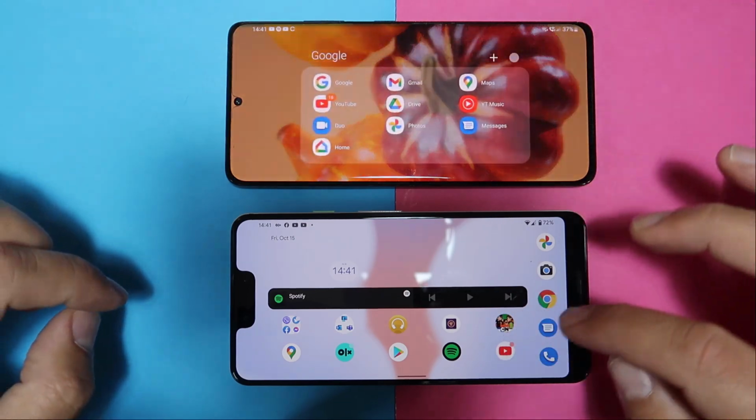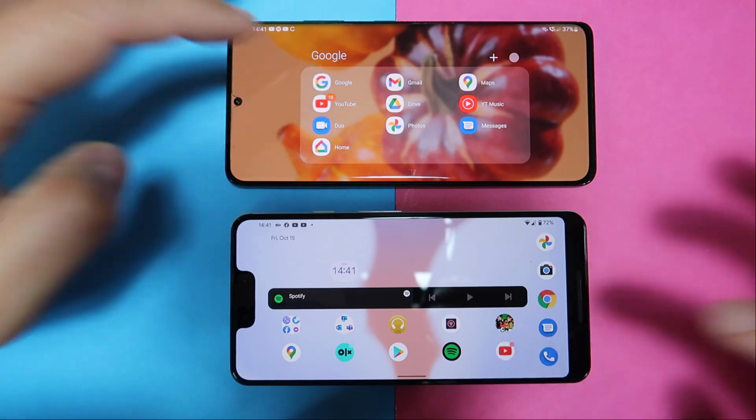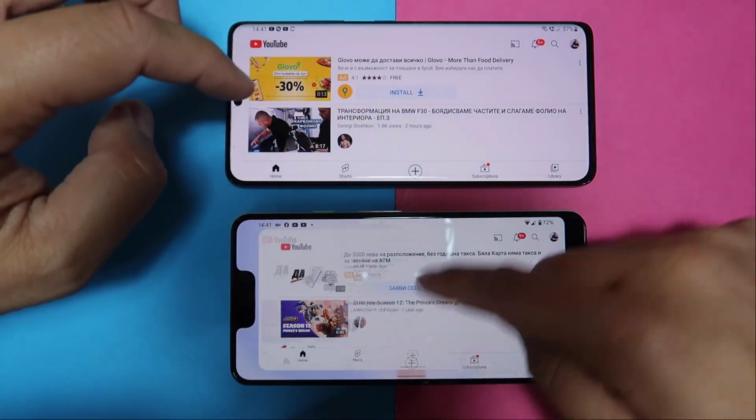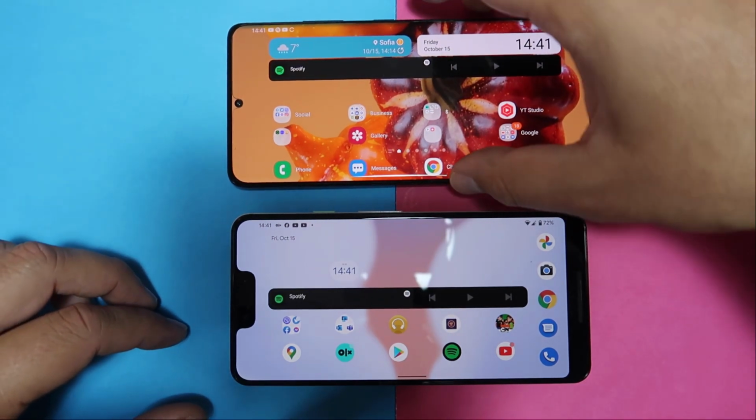Now I'm gonna go inside Google and I'm gonna open YouTube to just see the animation inside the landscape. Alright, okay, now just go out from here, oops, yeah, it is pretty much the same behavior.